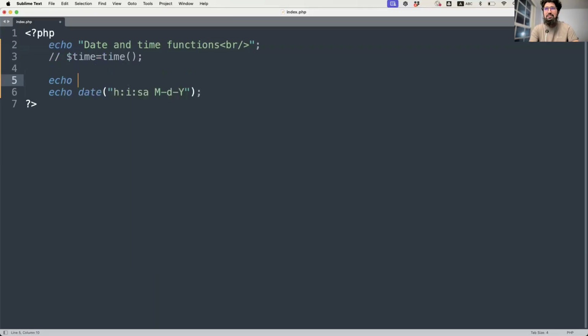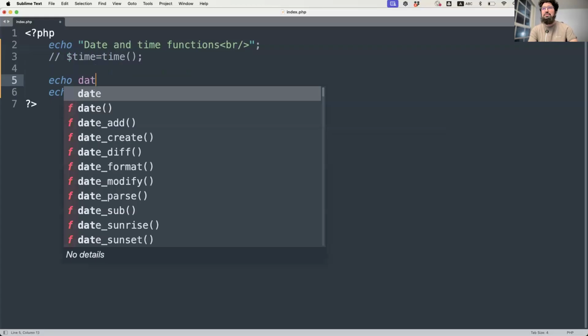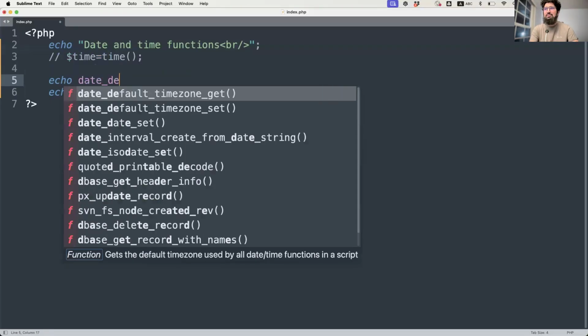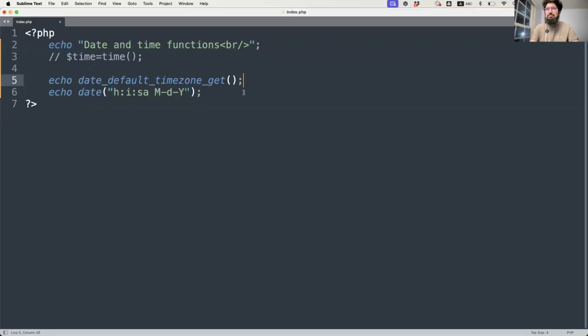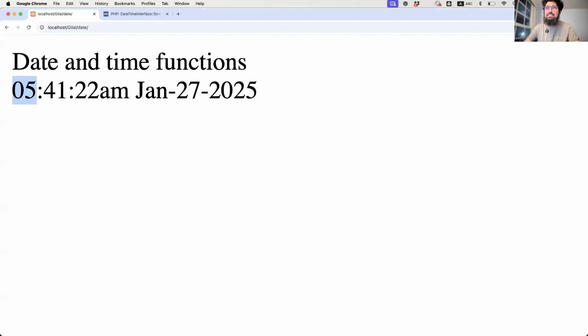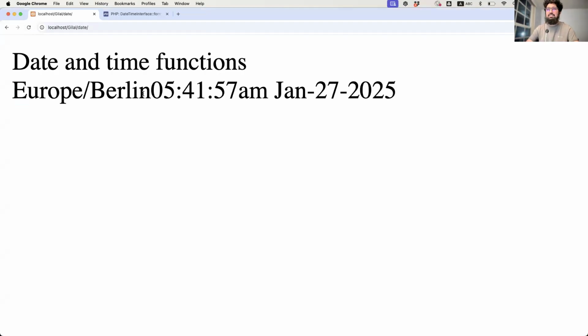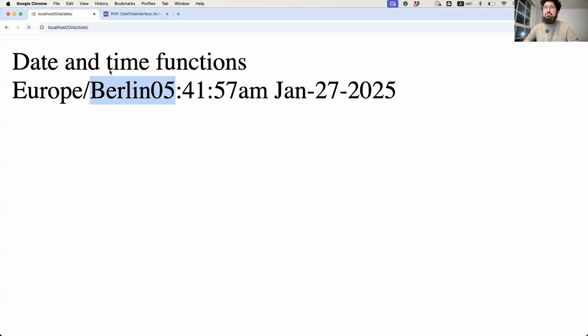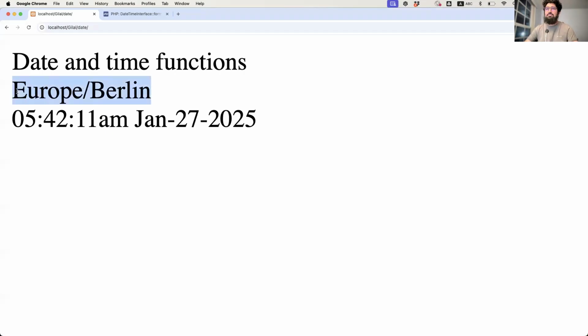So first of all, write echo. And in order to get the default time zone, we have a function called date_default_timezone_get. This will help you see where exactly you're picking the seconds or time from. So it's taking from Europe/Berlin, so it's the European Standard Time, which is what we understood. I was thinking that GMT starts from European Standard Time, like from England. So now you see Europe/Berlin.